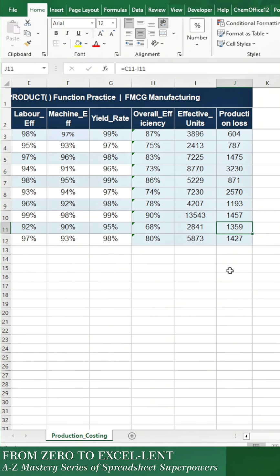So wherever you need to multiply several values together across a range, such as efficiency rates, probability chains, or compound adjustment factors, the PRODUCT function replaces a long chain of multiplication symbols with a single clean formula.